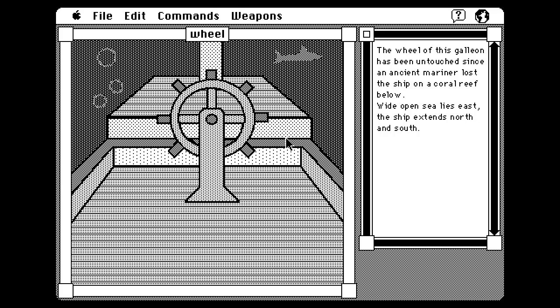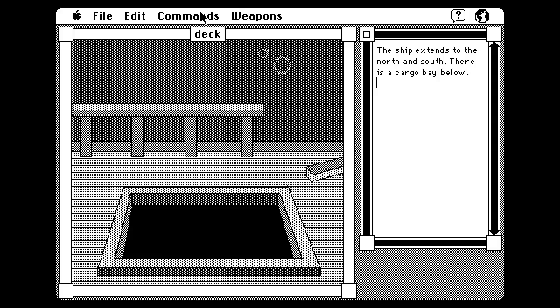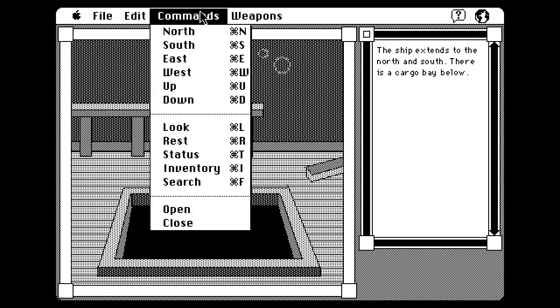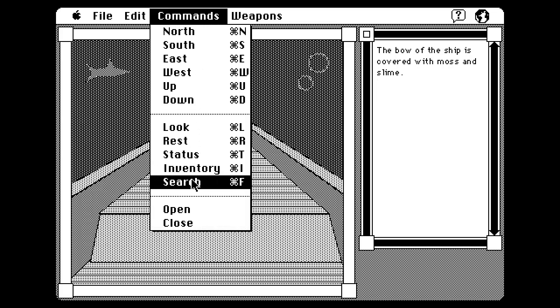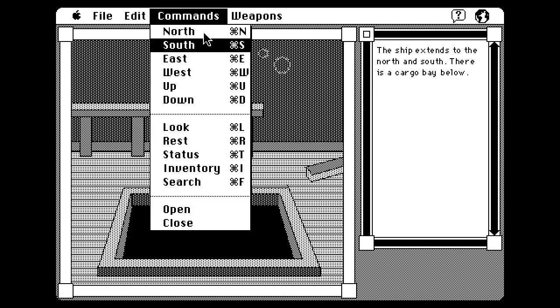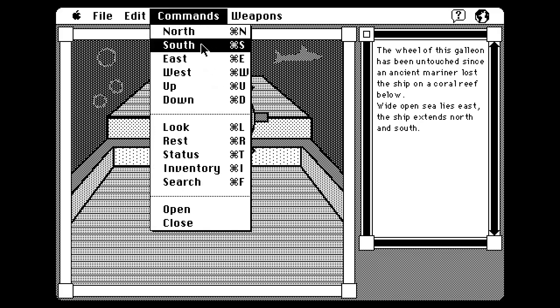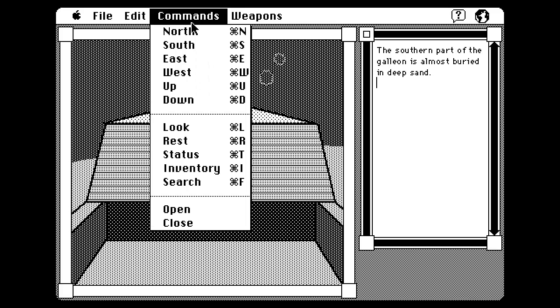Wide open seas lies east. The ship extends north and south. So we'll go north. There's a cargo bay below. Okay, go north. The bow of the ship is covered with moss and slime. Go south, south. Go one more south. The southern part of the galleon is almost buried in deep sand.